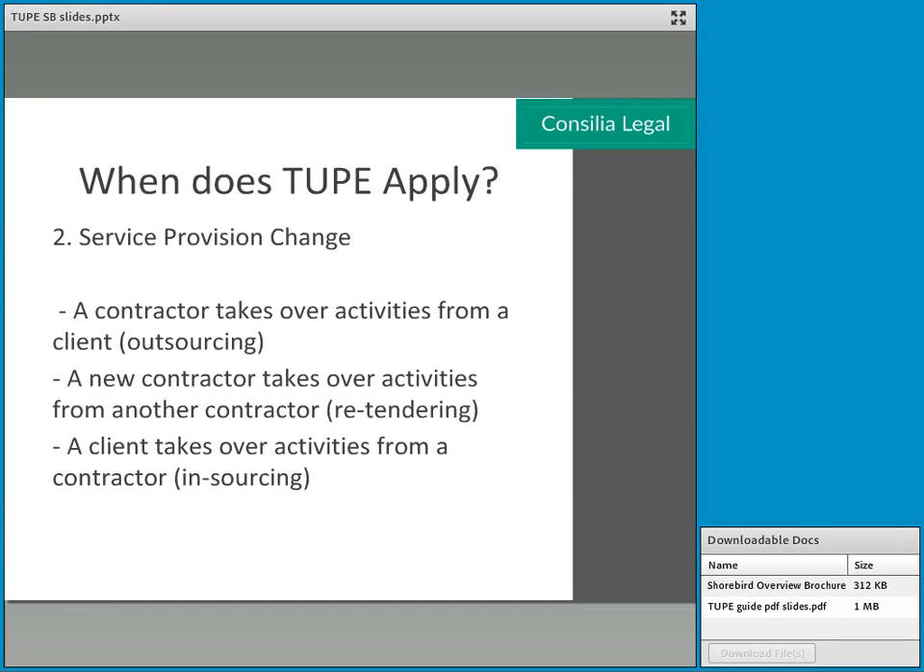So you could have a contractor taking over activities from a client. So a client no longer wants to do a certain area and outsources it to a contractor. So you might have an IT department and it decides it wants to outsource the IT. Or the new contractor takes over activities from another contractor, so it's re-tendering or re-outsourcing, so it changes providers. Or the client takes over activities from a contractor, so it insources the work.